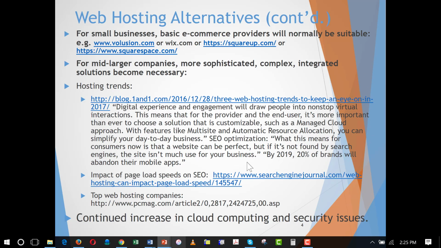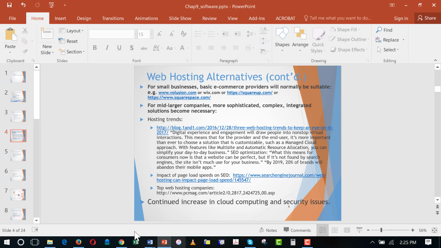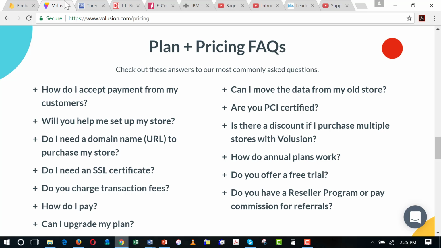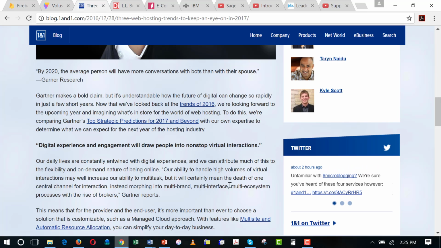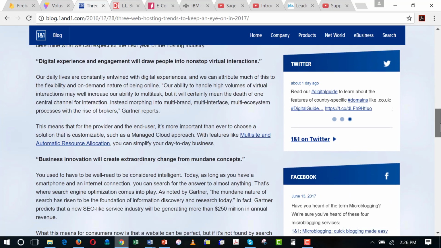Okay, and in terms of trends, this particular article was talking about multi-site and automatic resource allocation, SEO optimization. Wait, let me actually go to that site. I pulled that up for you. Here we go. Okay, so this goes back to what we talked about a few chapters ago about engagement and making the experience compelling.